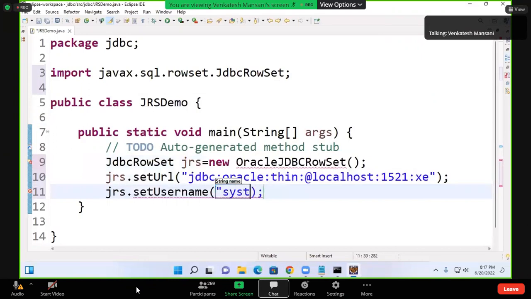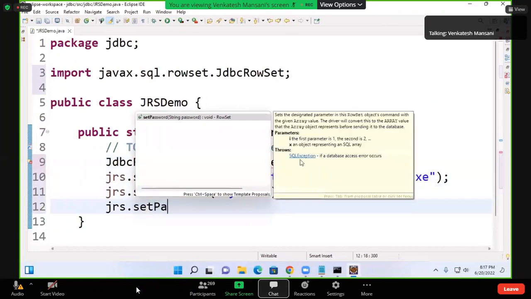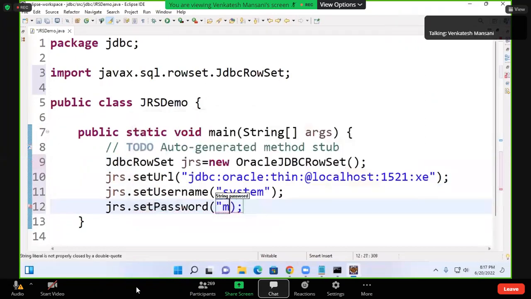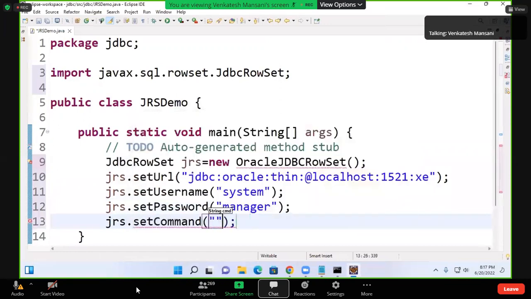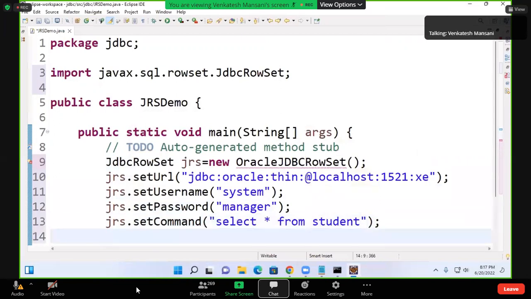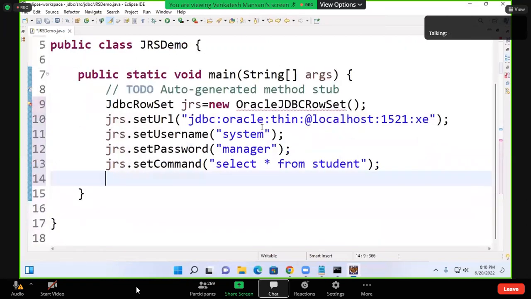Username system. Okay. Next, JRS dot set password. Password manager. See, set URL, set username, set password. All setter methods I'm calling. Next, JRS dot set command. You can write the query. Select star from student. All records. Okay, select star from student. All records are now referred to by JRS. See, I'm using only one class.